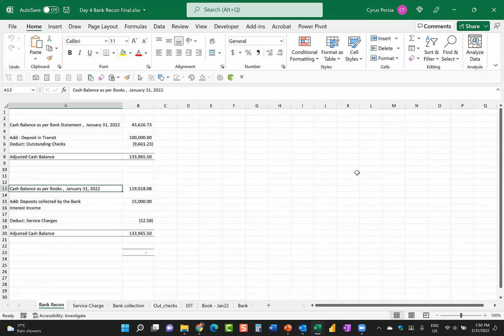Now for our books, we also have our balance per books, and then we add to the book balance depending on the items that are not yet in our books but already in the bank. So that's deposits collected by the bank, interest income if we have any, and service charges. And then we would arrive at the adjusted cash balance, and we compare and reconcile those two adjusted balances to zero.